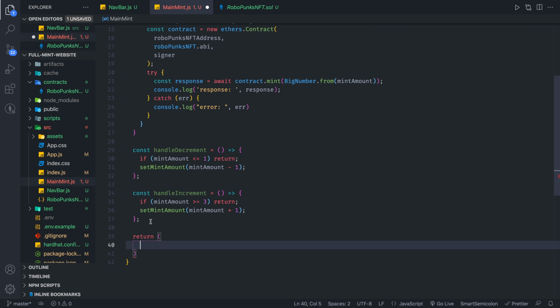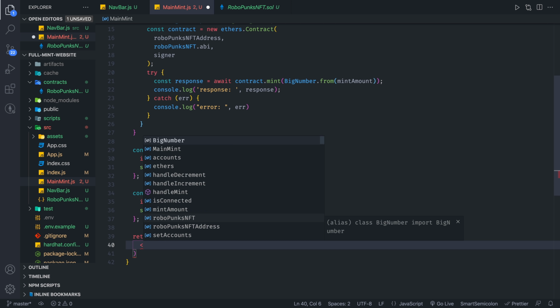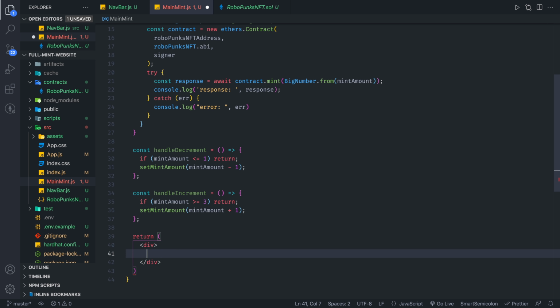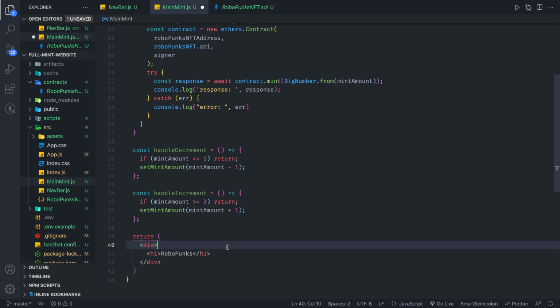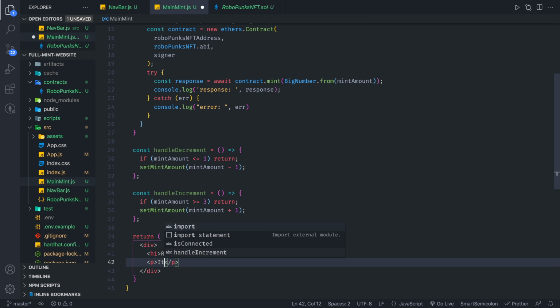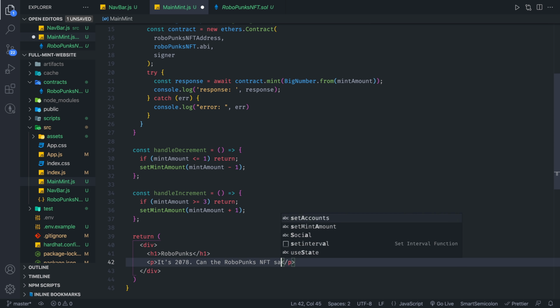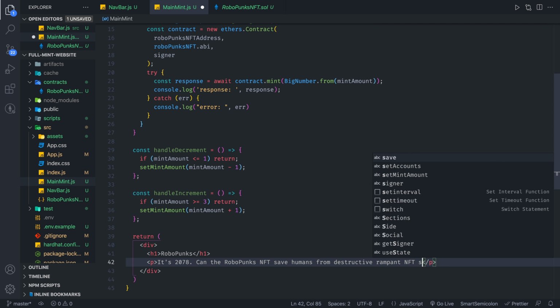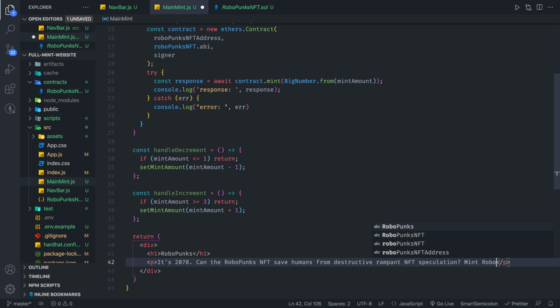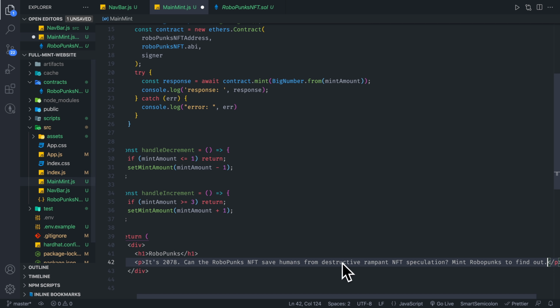And from here, we're going to do our usual JSX, which is just HTML in a specific format for React. And we're going to pass in an H1, Robopunks. And then we're going to pass in the paragraph tag, and we're going to write some text. It's 2078. This can be whatever you want, but: can the Robopunks NFT save humans from destructive, rampant NFT speculation? Mint Robopunks to find out, right?